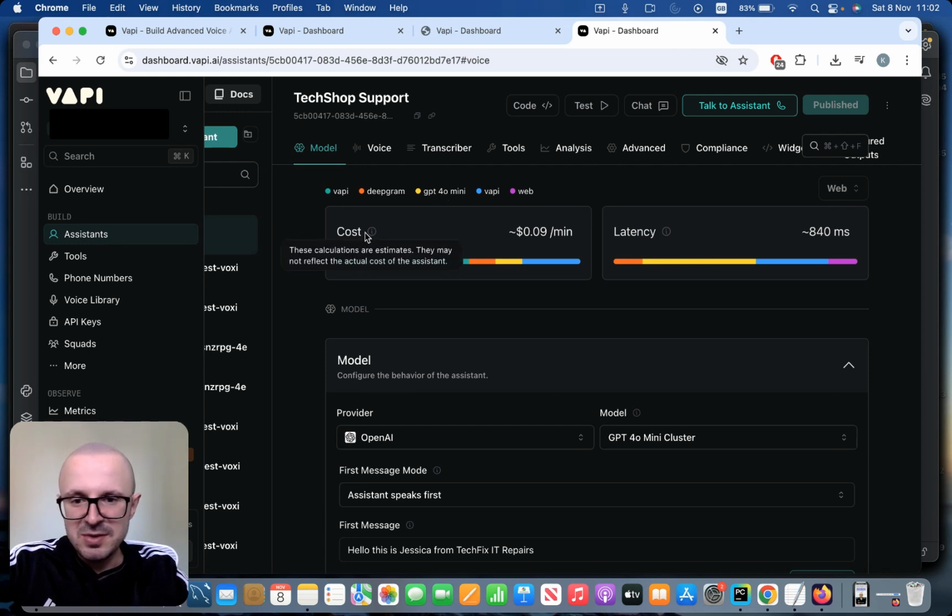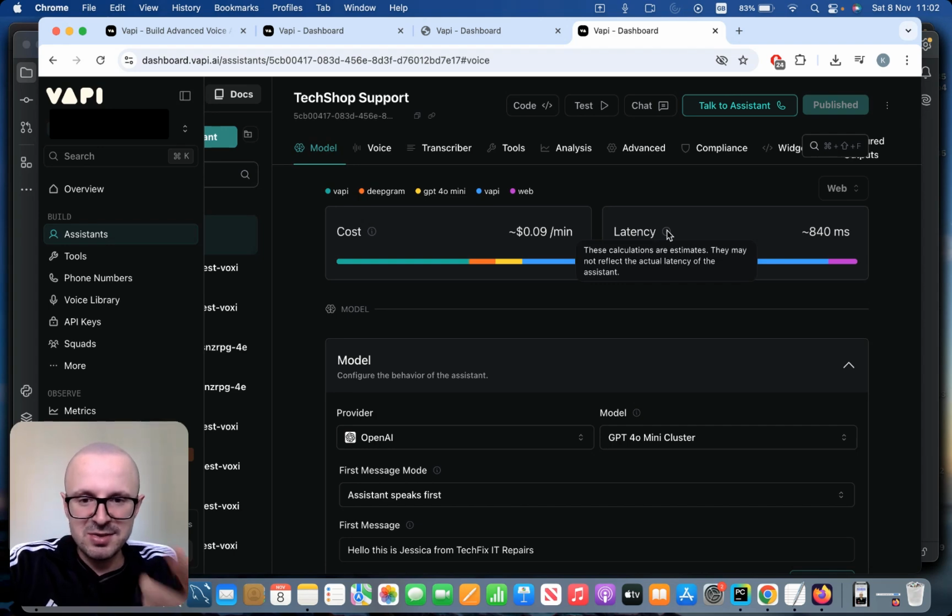And in here, you can see the cost based on the configurations that we have provided so far. And you also see the latency. So the latency is just an estimation. What this means is when you say something to the voice agent, then it takes around 840 milliseconds for the AI voice agent to reply back to you.